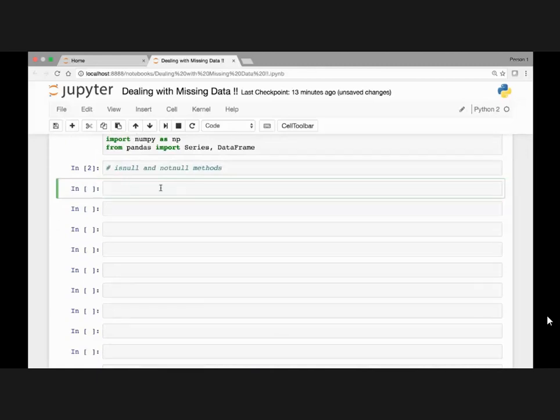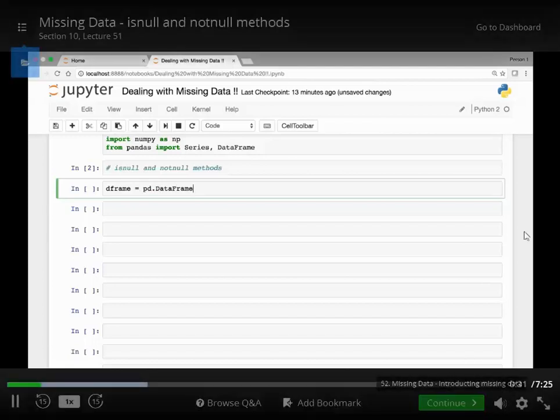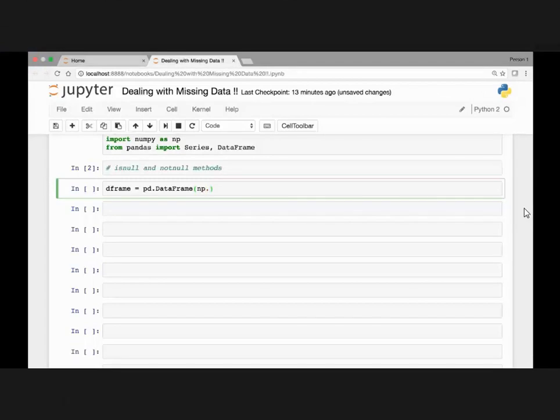Let's create a data frame for our lecture, and let's save it in a variable called data frame. We'll use Pandas' DataFrame method, and let's use NumPy's rand to create a data frame. So np.random.randn, and we'll create a 6x3 data frame, and let's pass index and column names for our data frame.